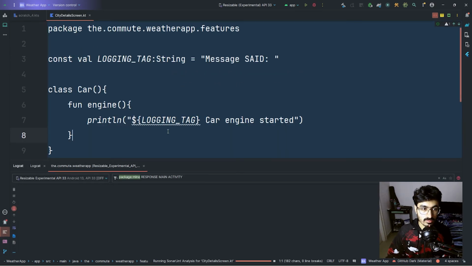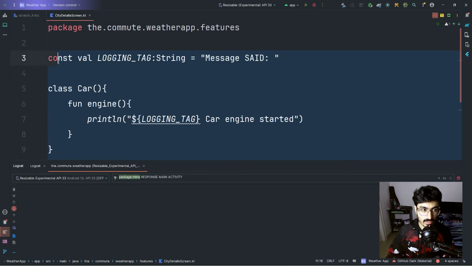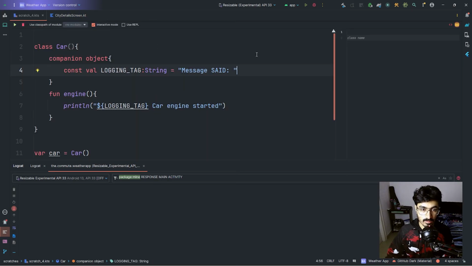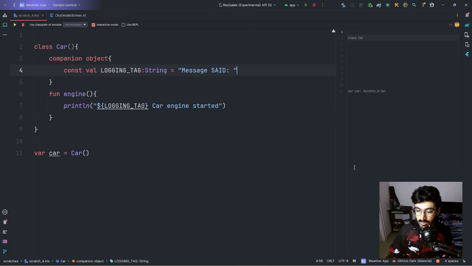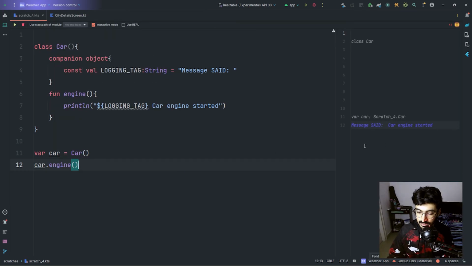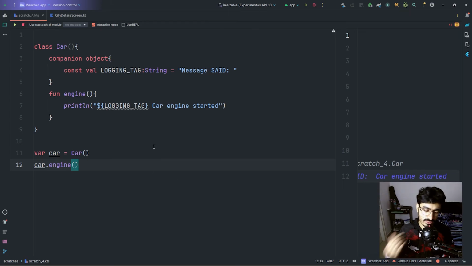Let's try to use it inside of a scratch file so we can actually see the output. Hopefully this would work. As you can see, it works. The car object has been created. Now the car.engine, if we print that out, what it will produce is, as you can see, the message said car engine started. So hopefully it makes sense how we are actually using this const val just for the logging purpose. You can use some kind of tag there. So hopefully it makes sense.